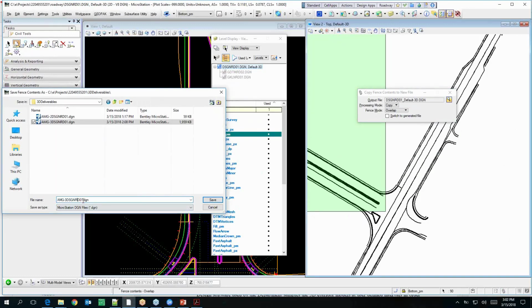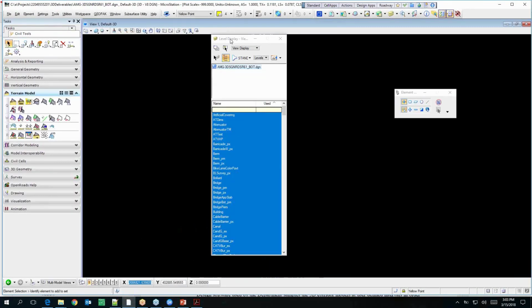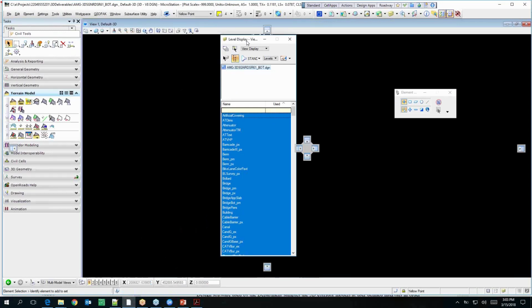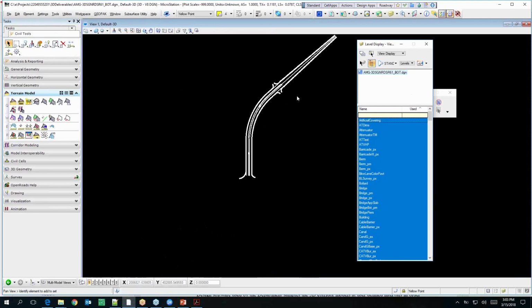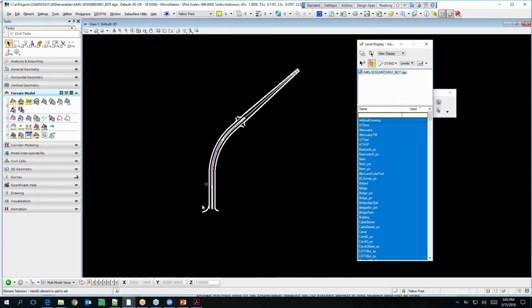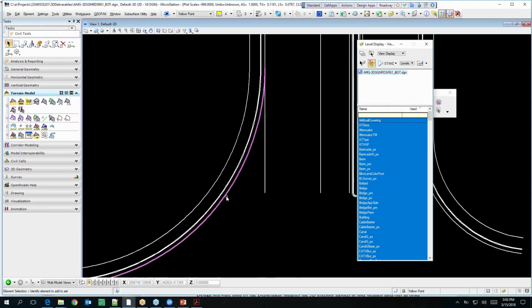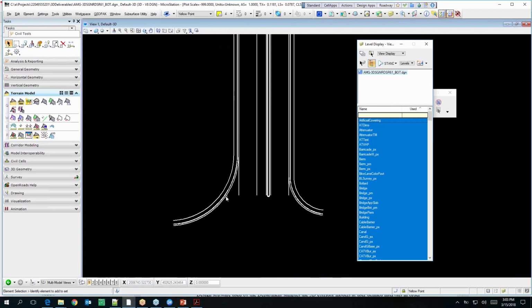So I'm going to call it SR61 BOT. Yeah, you got the pieces I wanted, and left the one you didn't. Oh yeah, I didn't want these because we used overlap.